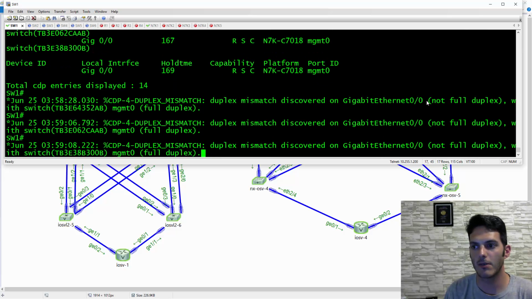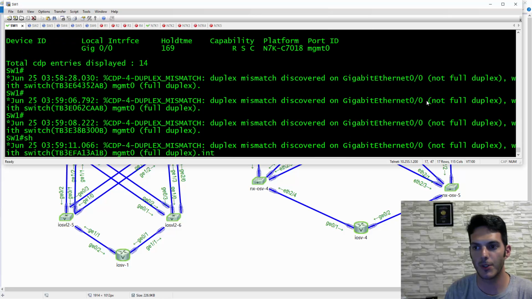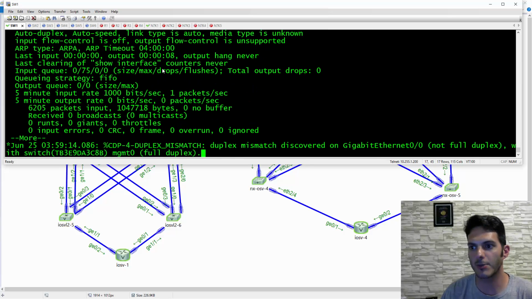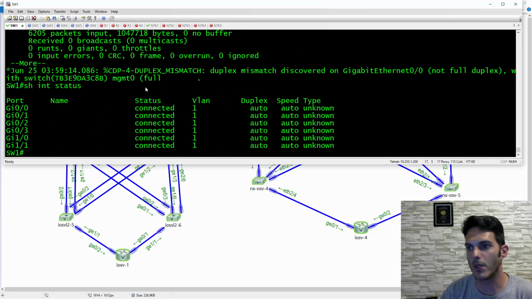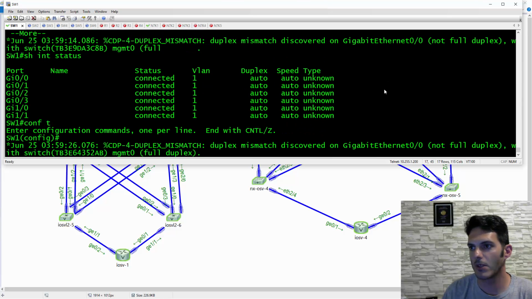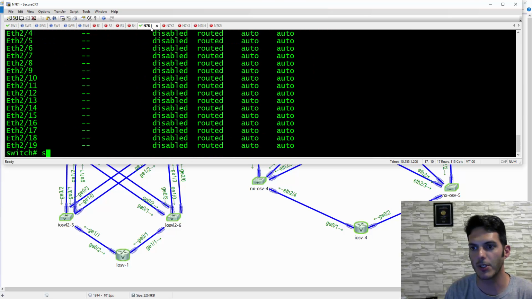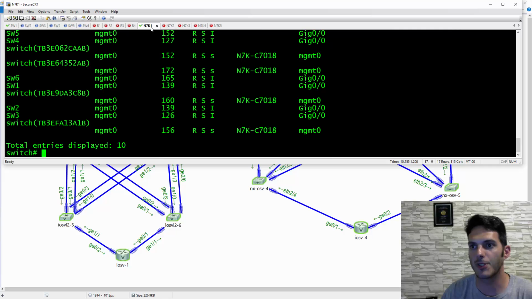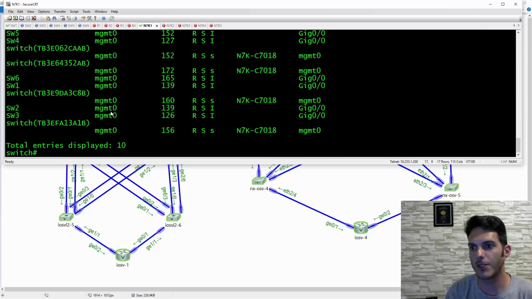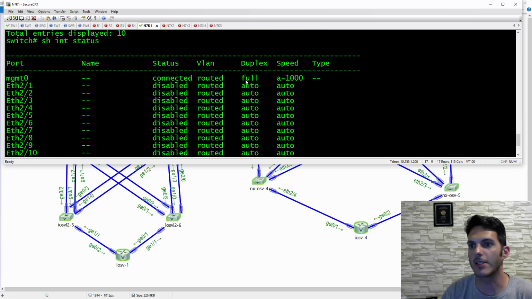So we could do a show interface gig 0/0. We are auto speed, auto duplex, but if you do a show interface status, we are auto. Now if we come up here, I think the 7K can do CDP, so we'll say show CDP neighbors. We're seeing switch 1. We do a show interface status. We are auto, okay, because it's a routed interface.